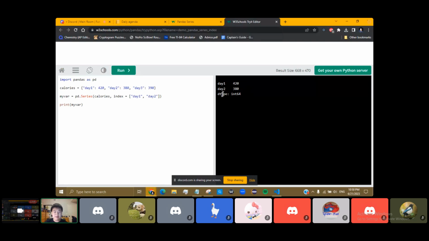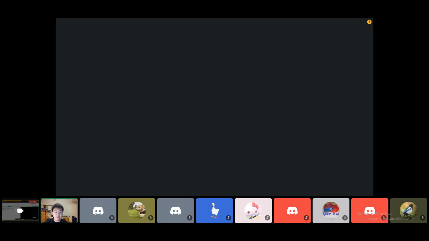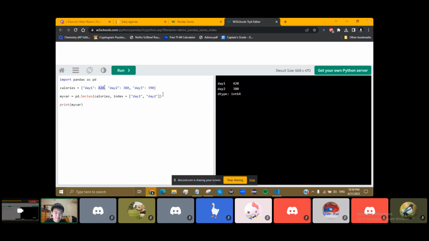Also, you might be noticing what's this dtype int64 that keeps popping up. That's basically the type of the values inside of the series. So here you can see that all of these values are ints, and to be more exact, they are 64-bit integers. So that's why it's int64.